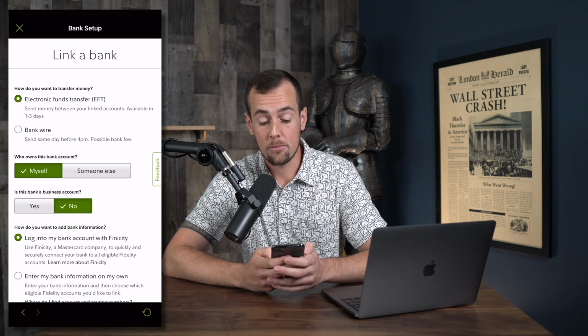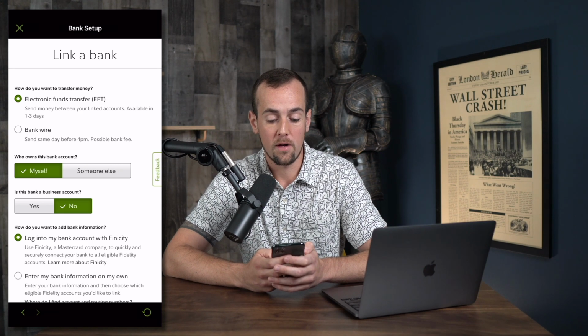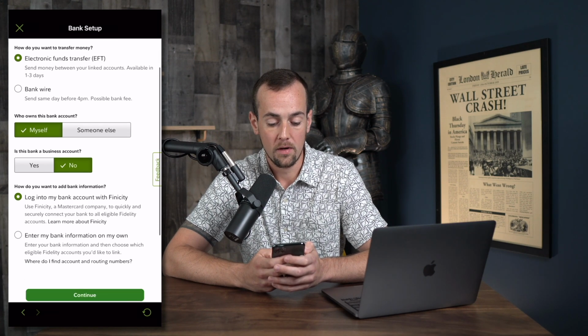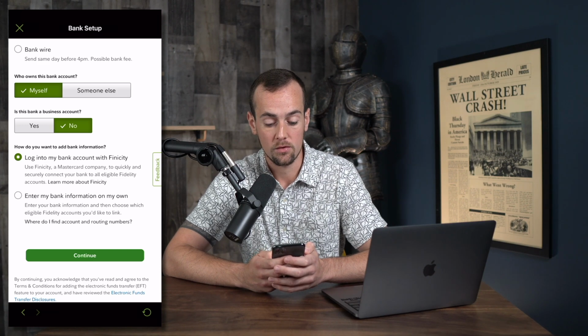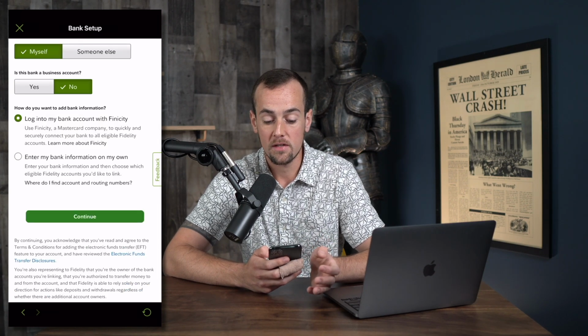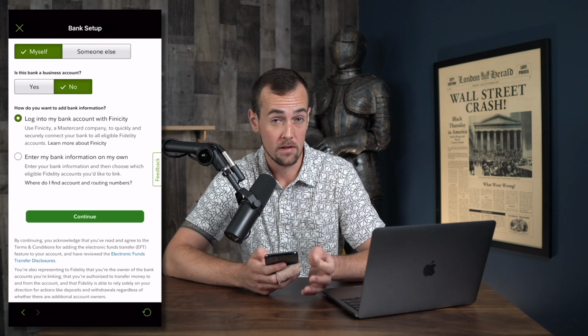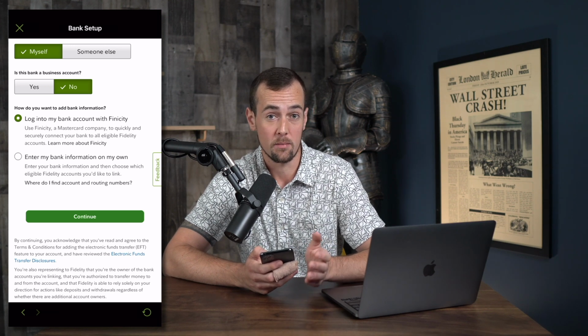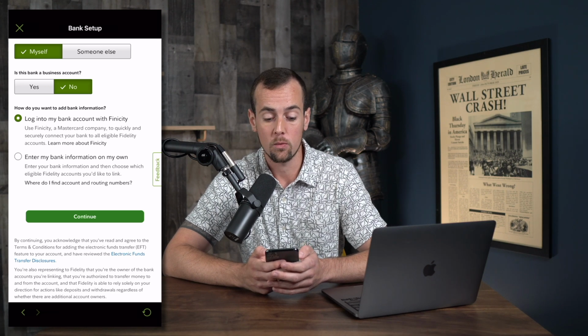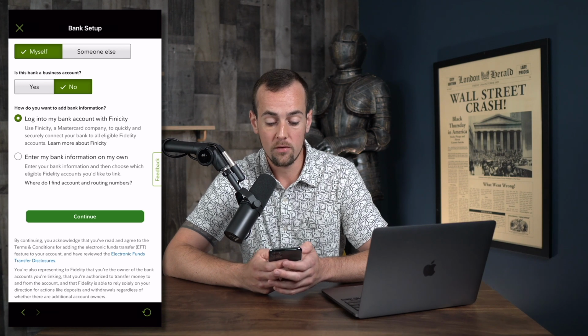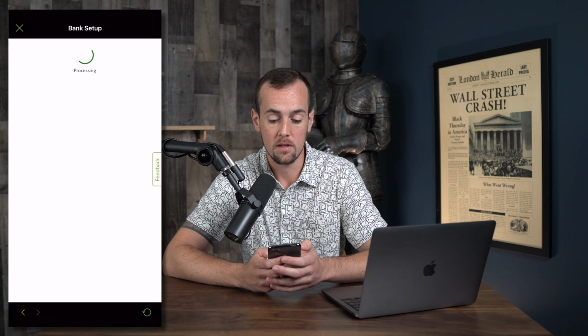You have two different options here. You can either do an electronic funds transfer or a bank wire transfer, and you can also make the decision here whether or not this is a business bank account. And you have the option of using Finicity, which is going to be an instant verification method where you enter your username and password, or if you prefer to enter your account and routing number manually, you can click on enter my bank information on my own. We're going to leave it just the way it is and click on the green continue button.